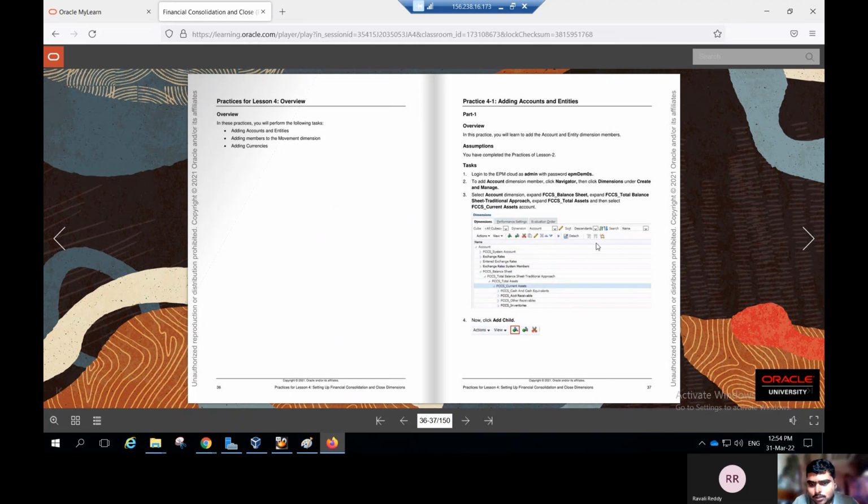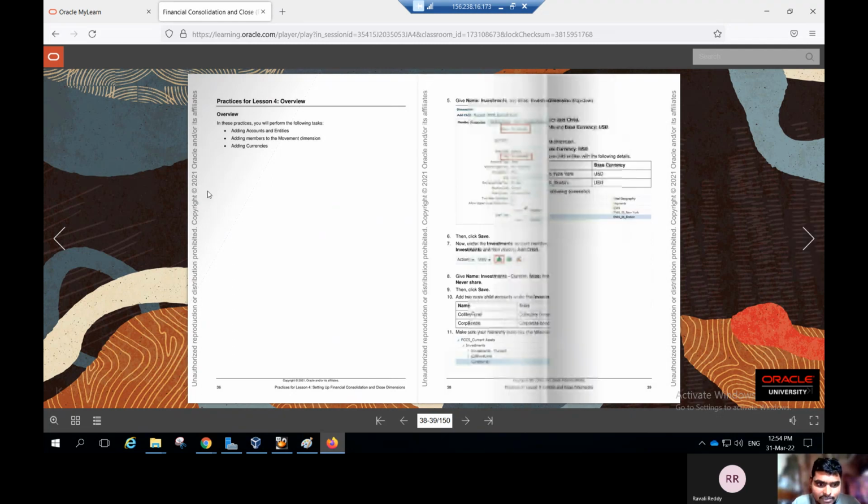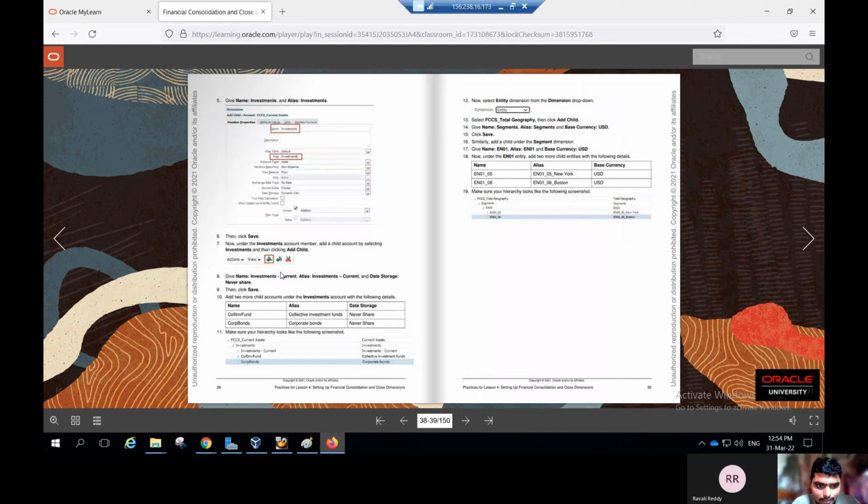In the account dimension, expand the balance sheet, then the total balance sheet or traditional approach, expand the total assets, select the FCCS current assets account, and click on add child. For this parent member, investments, add three children: investment current, collective investment funds, and corporate bonds. I have changed the data storage to never share for the children of these members.